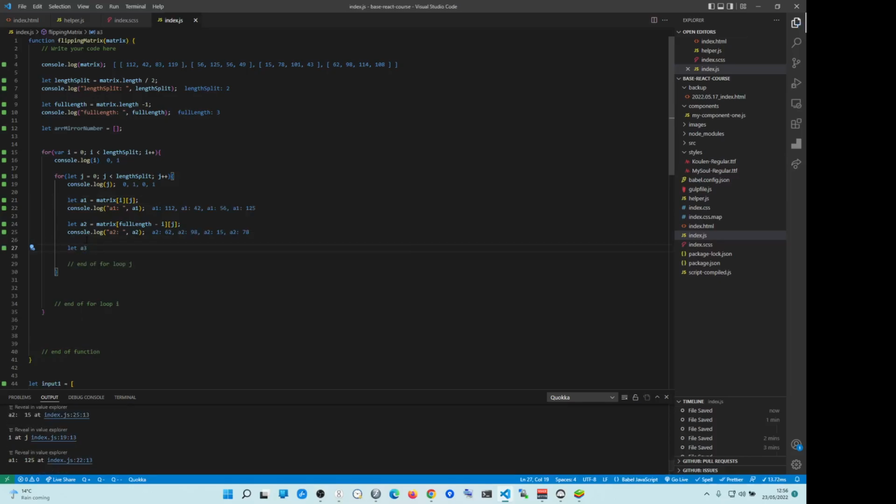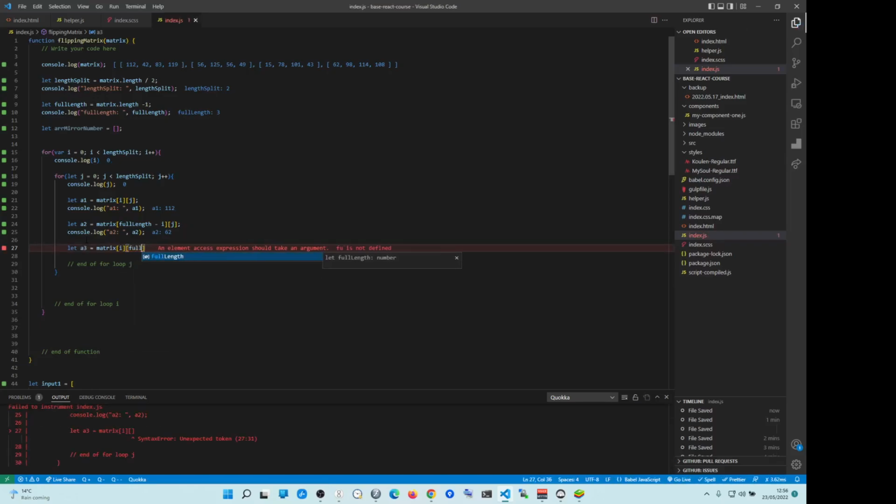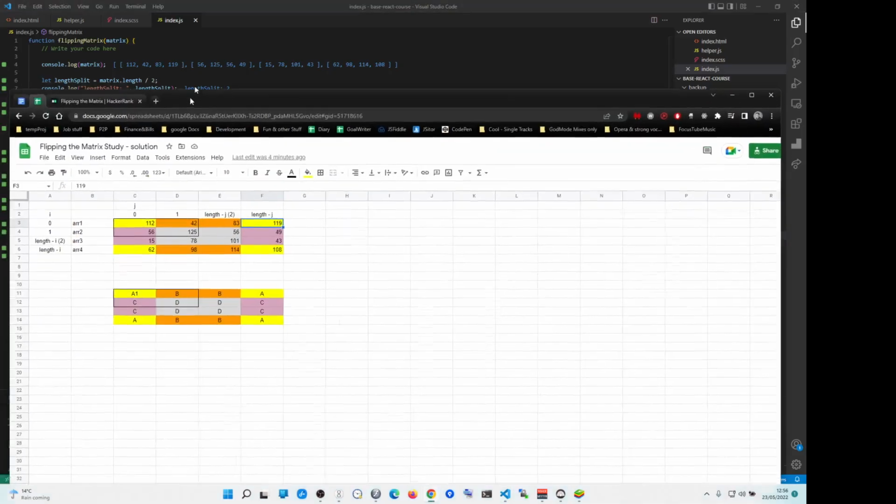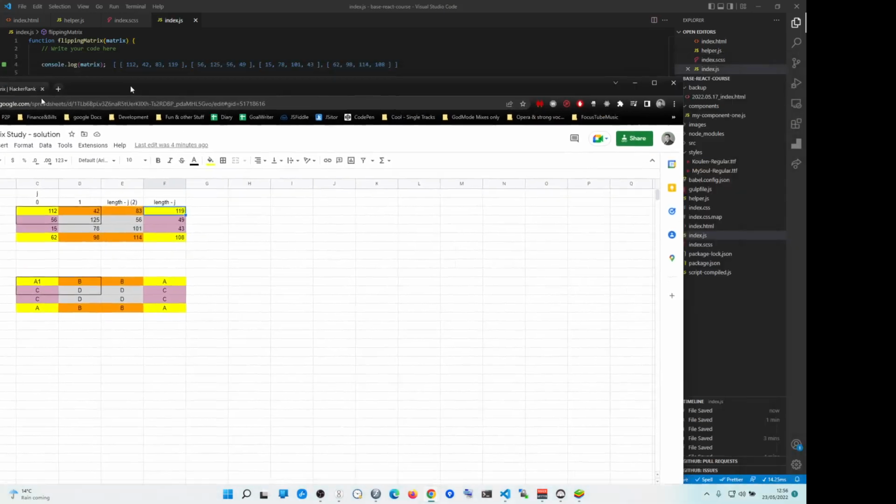Okay, so this is going to be our A3. We're going to do matrix. So I is going to be 0. It's going to be left the same. And then we're going to have full length minus J. So now we have 119 on the first rotation. So only look at the first numbers when you look at this, okay? So you see we have 119 in our first rotation.